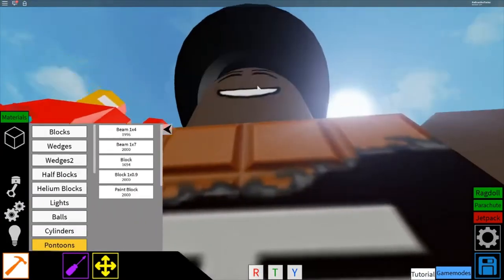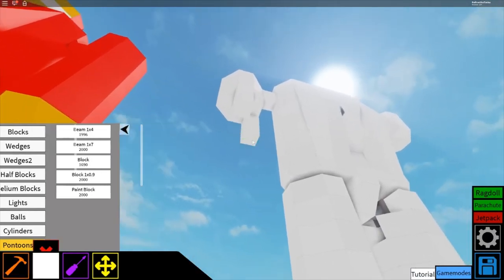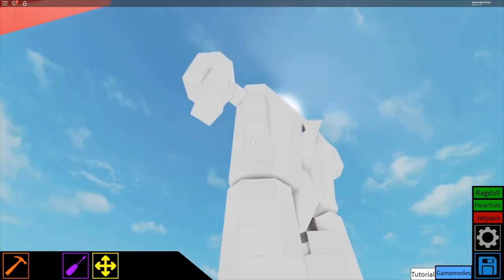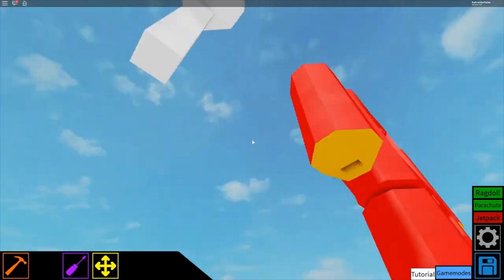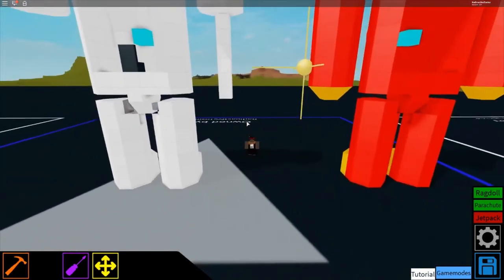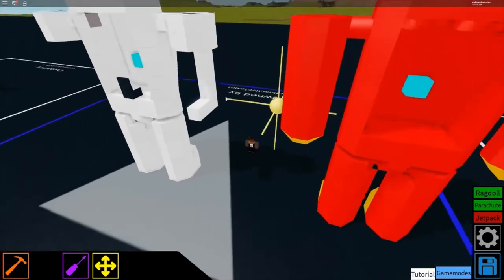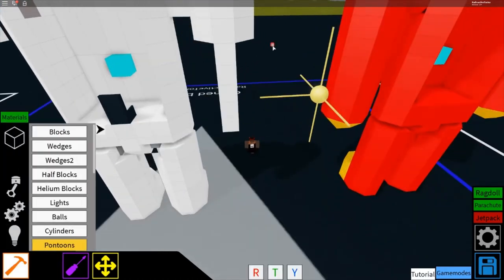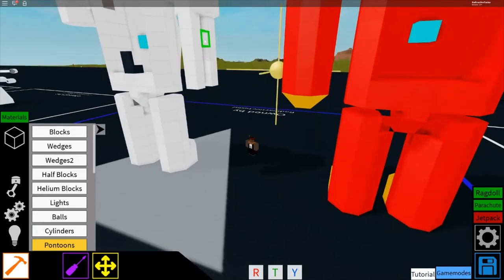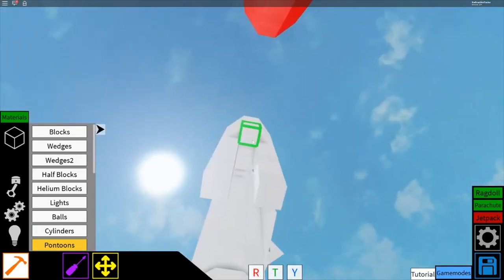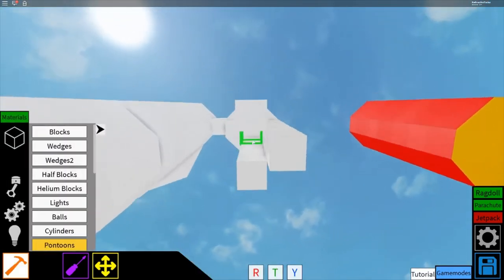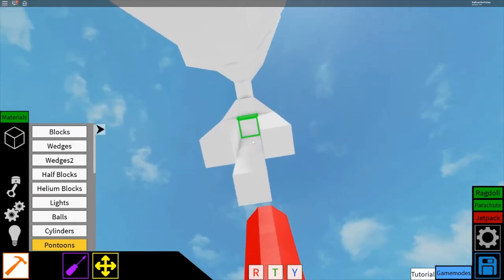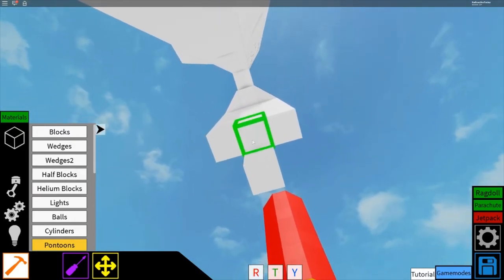Now you just want to go all the way down. Am I placing wedges? No. I keep getting that alert sound that I'm placing something wrong, but yeah, that sounds like it's from Gmod or something. Yeah, that's so random.